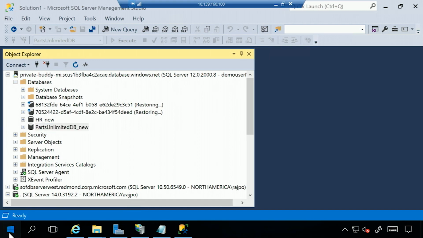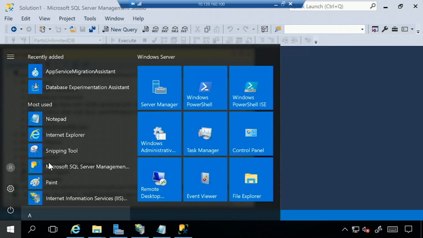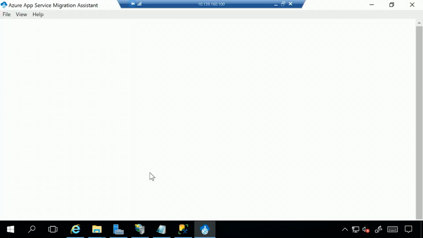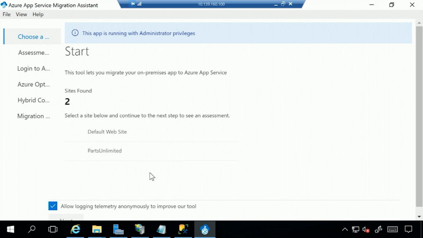So here I go to the downloaded app, which is App Service Migration Assistant. I'm going to open that up. The beauty of this app is that it already identified the web services that are installed on my local computer.